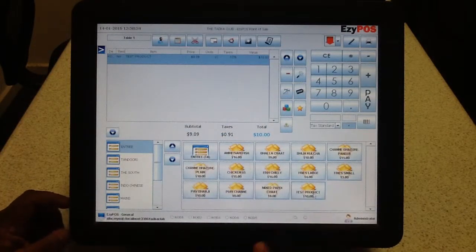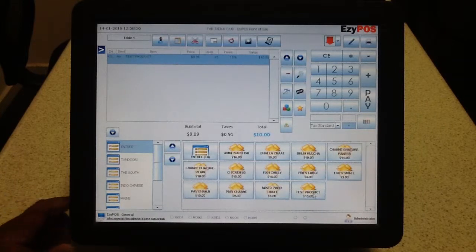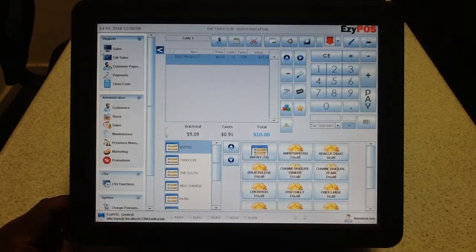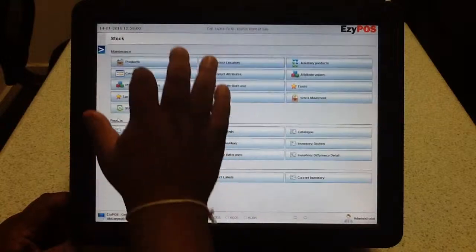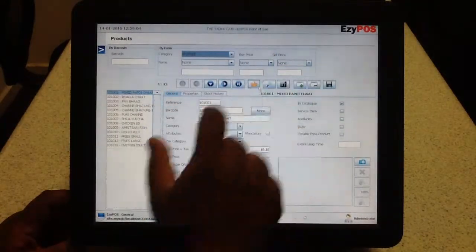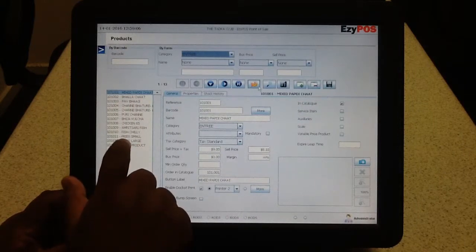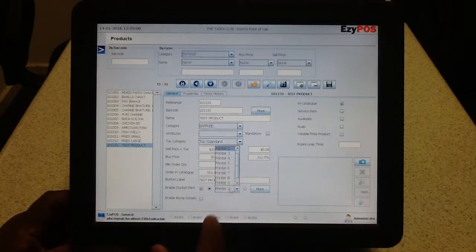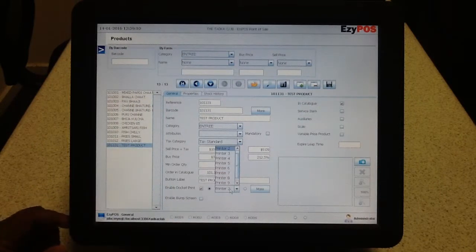So if you find the product goes into the wrong kitchen, wrong printer or wrong order docket printer, you simply go back into products, go into entrees and refresh. You get all the entrees here, you have the test product here, and then choose the correct printer from here so that you can rectify that issue.